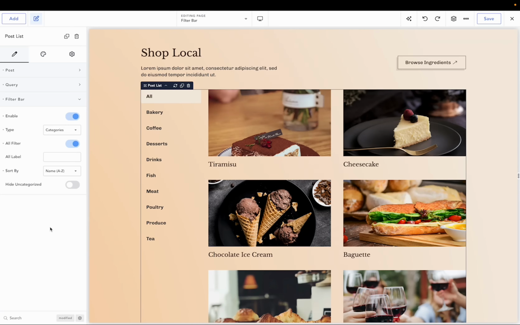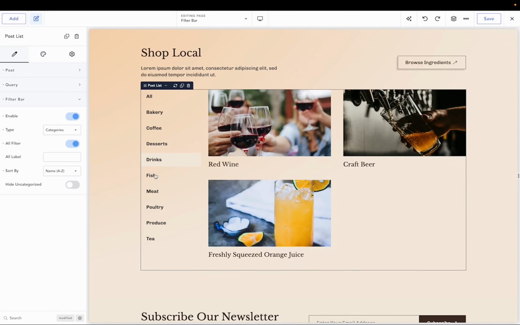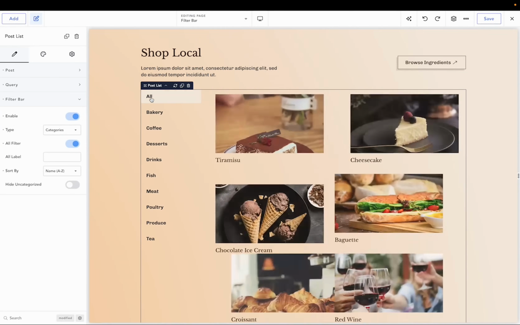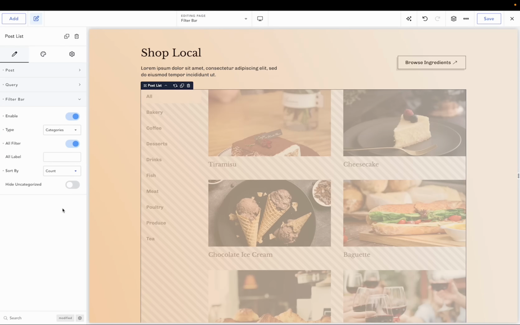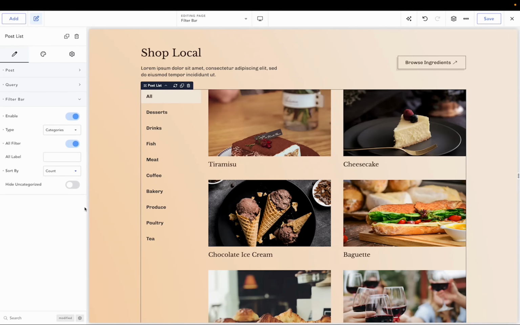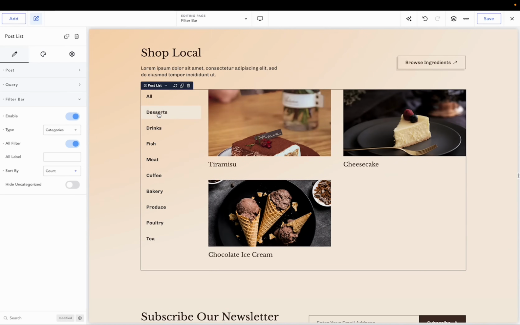New in Breakdance version 2, we improved the filter bar by adding options to sort the categories or taxonomies and to hide the uncategorized category. So here I have a post list with some filters on it. This is built into Breakdance, these filtering options. And let's go back to all, and then let's go over to filter bar and sort by. And instead of sorting by name, as you can see, these are in alphabetical order. We could sort by the term order. You can set that in WordPress, or the count, the number of items in the category. So if I sort by count, the categories with the least items will be on the bottom, and the categories with the most items will be on the top.